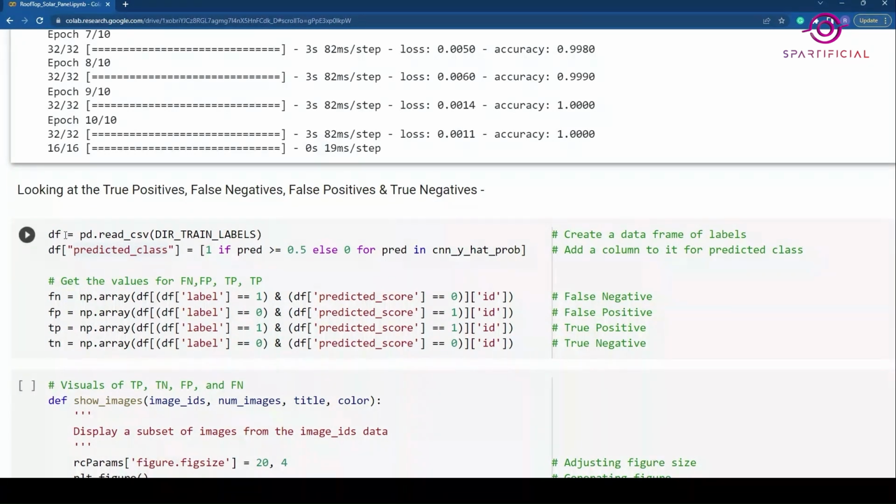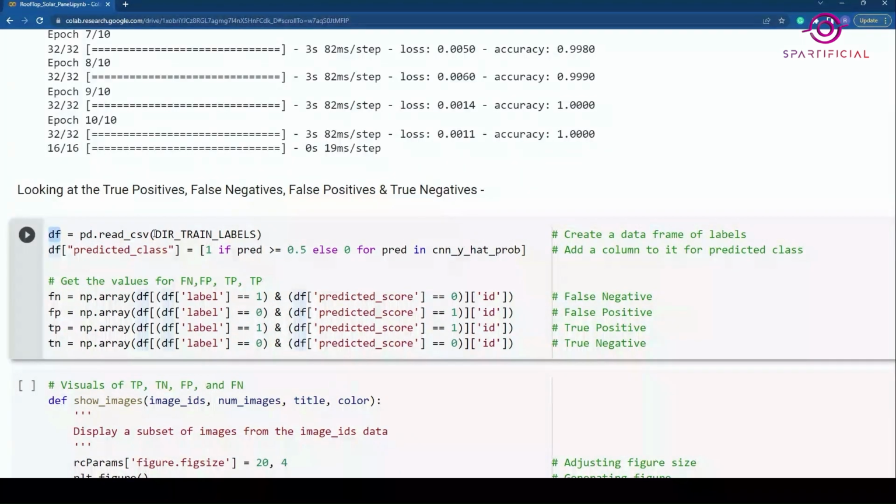Starting with, we are creating a data frame again where we are reading the training labels.csv file, which contains only two columns, the IDs and the labels. And now we are adding a third column to it, the predicted class. This predicted class is going to contain the value of either 0 or 1, depending on how the model is predicting, depending on the convolutions it has gone through.